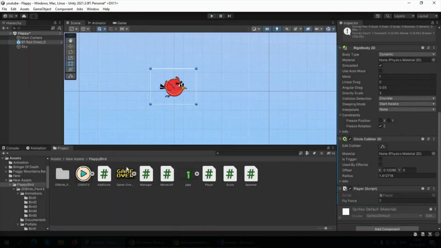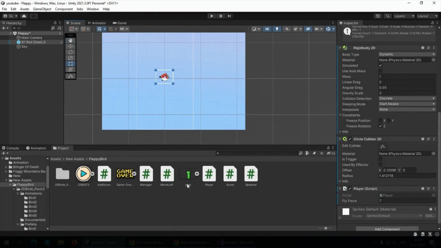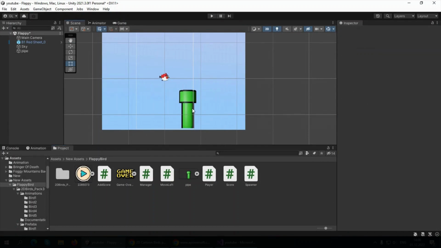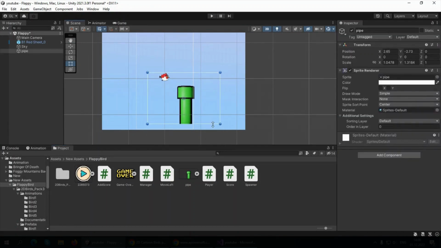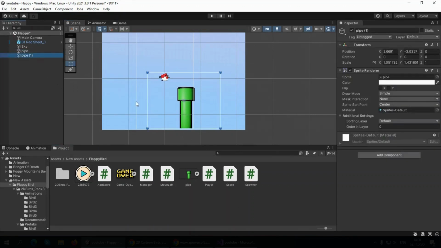That's it. Okay, great. The second step that we need is our pipes. Now I got this pipe from internet. Not gonna lie, this pipe looks terrible. So I suggest and recommend you to just try to find a better one. But I will use this pipe. I will duplicate this pipe, move it up, and change its rotation on the z-axis to 180.